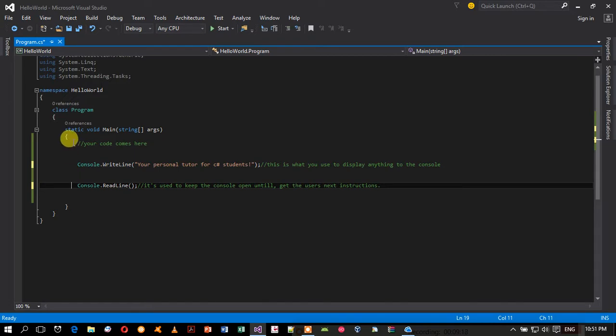Oh, here's the other thing I forgot to mention. When you have double forward slashes, everything that's green is a note. In other words, whatever is green is not going to be read by the program. In a test, if you write with a pen, it's marked, but whatever you write with a pencil is not marked. So it's the same here.